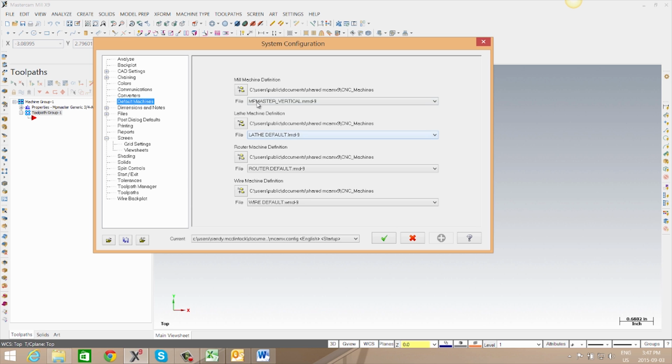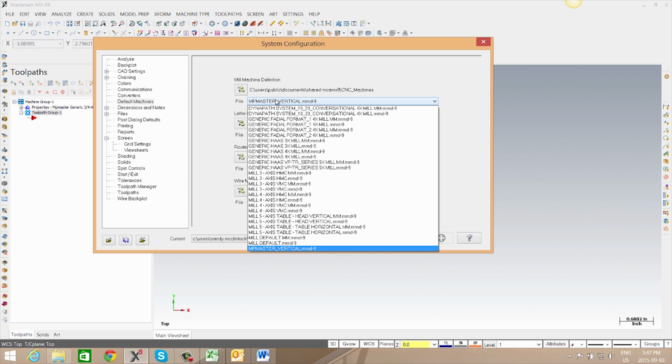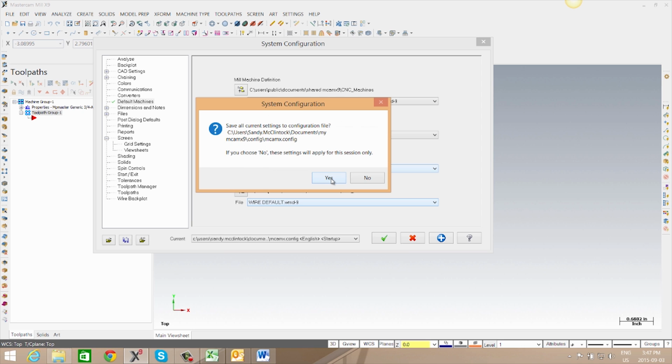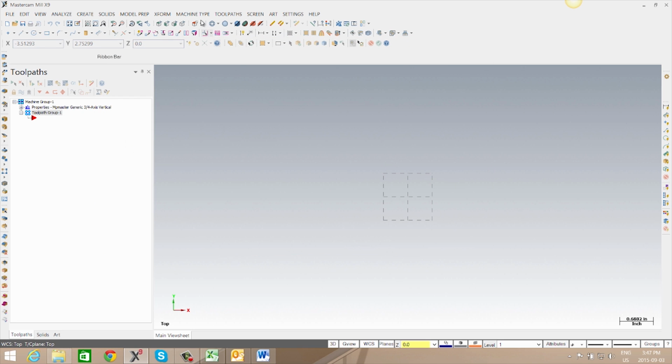Here, for each type of machine, we can select a specific machine that will be loaded when the default is loaded. Once we're happy with our selection, we can click OK and say yes to save. And now when we load our default machine, we'll see that that has changed to the new machine selection.